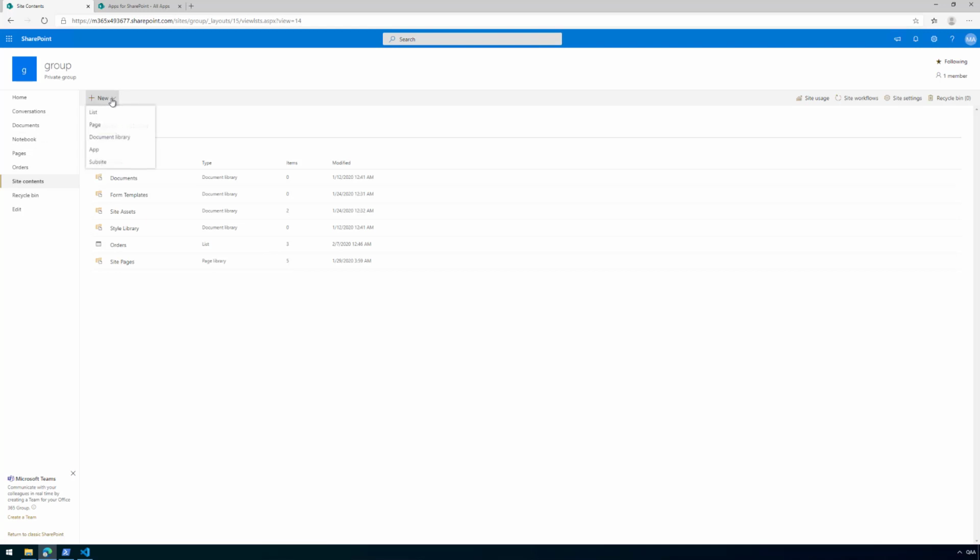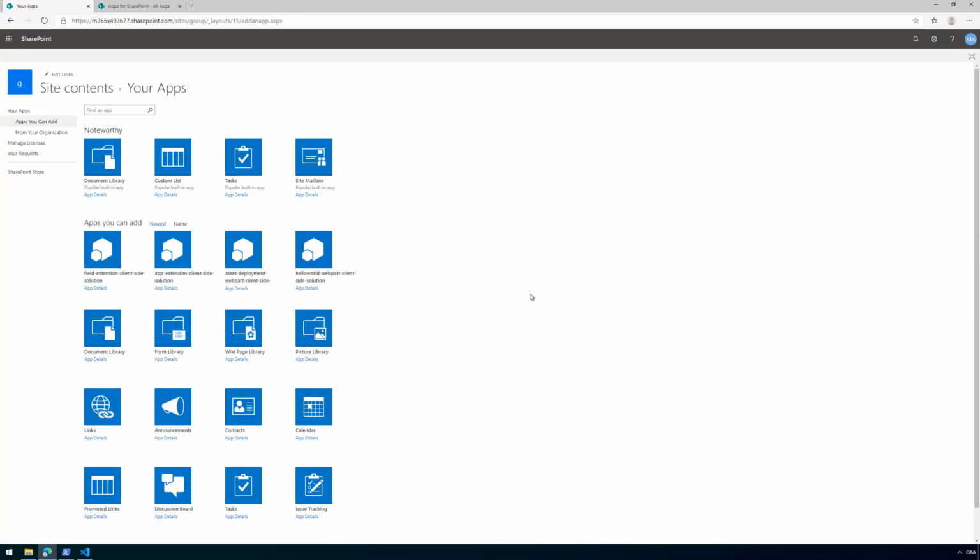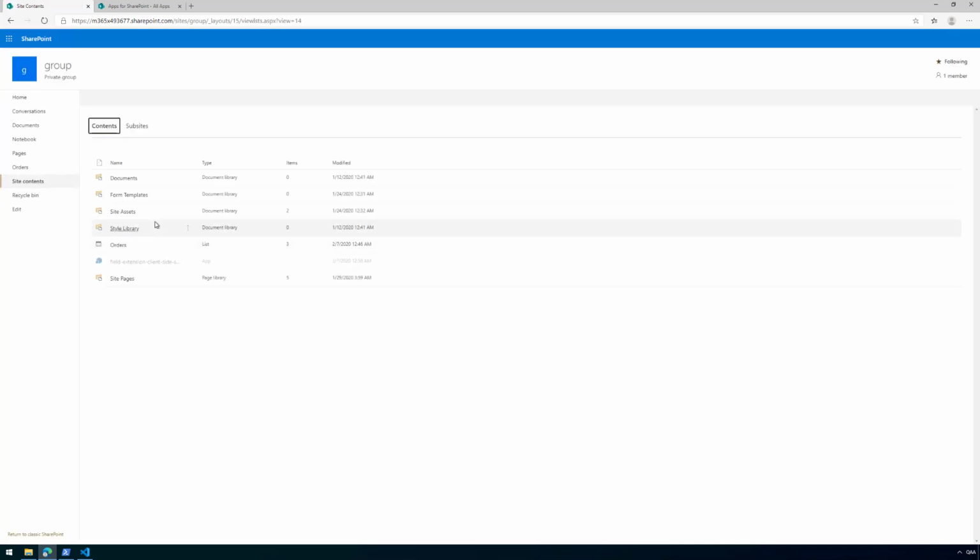So in here, we can choose new app and then we can actually see our field extension to be available, to be selected. So in my case, I have, as I said, multiple other tutorials available as well in this tenant, so don't worry about those. But field extension client-side solution is the one which we are installing in this case, and getting that one installed on the site.